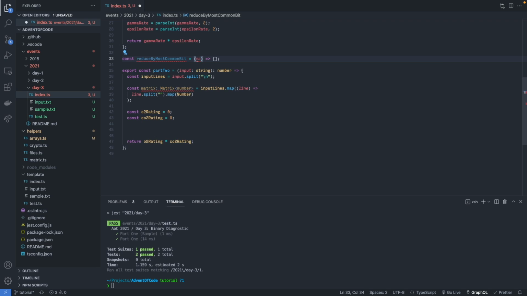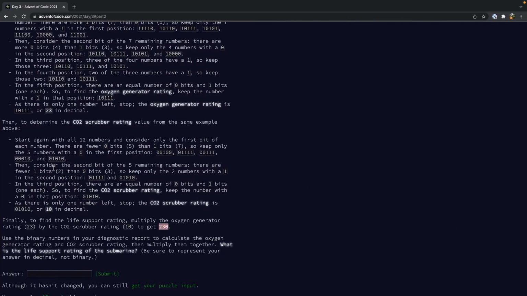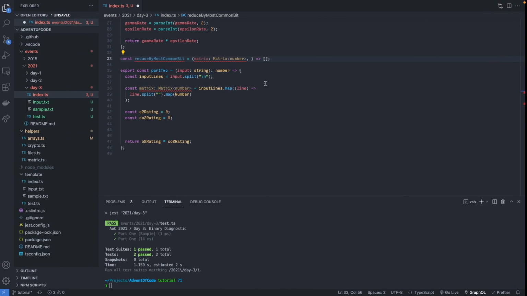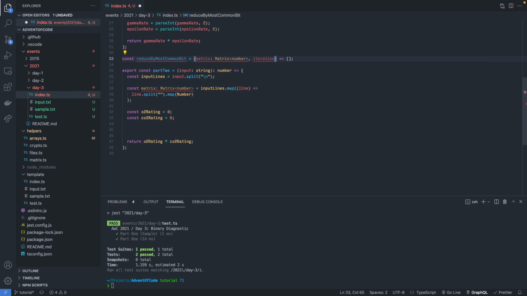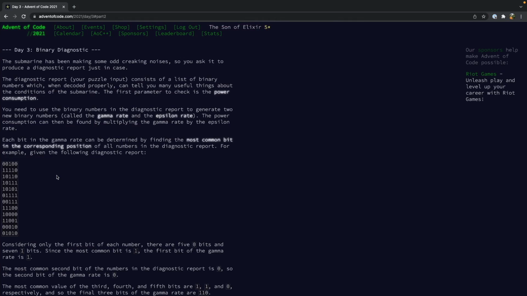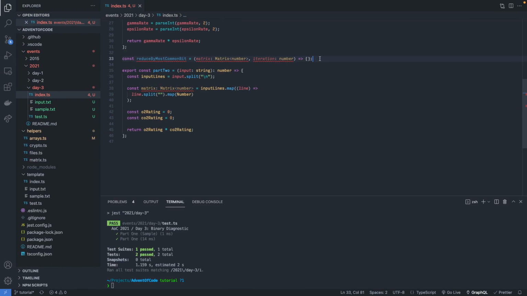Initially, we would need the matrix. So I'm just going to call this matrix, and it's of type matrix. What else? I would need a type as well. I guess I can call this any. Actually, it's a type number. What else would I need? I would need the column number, or basically the iteration that goes on. Because it's the first one, second one, third one, we need the iteration number. So let's call this iteration, and then number. Let's keep this for now. I think we can go on later with the rest.